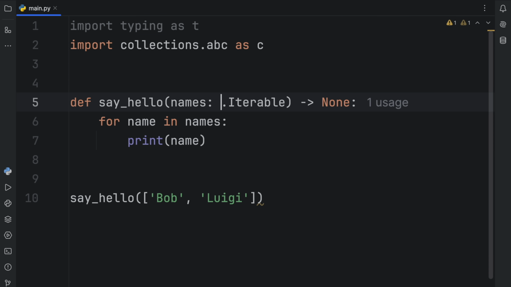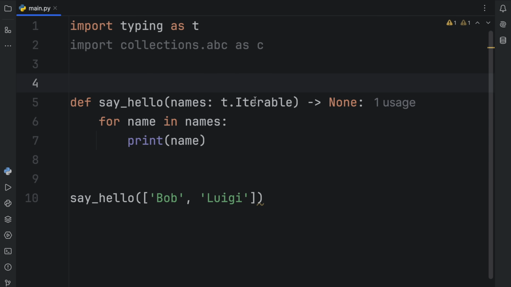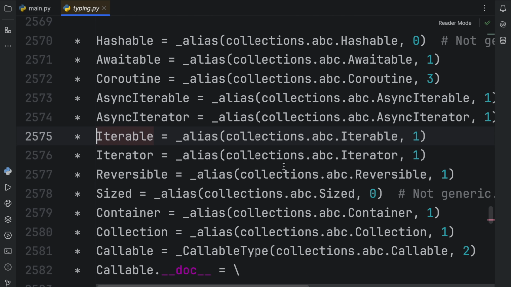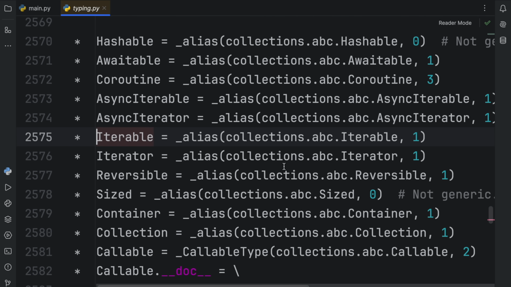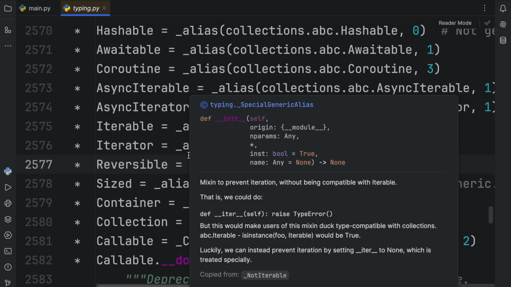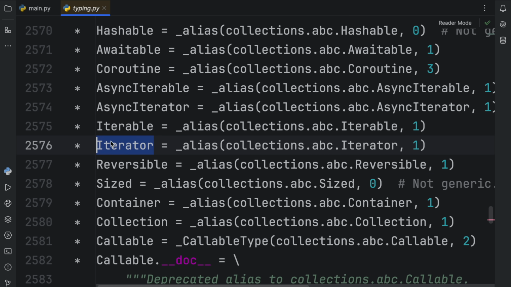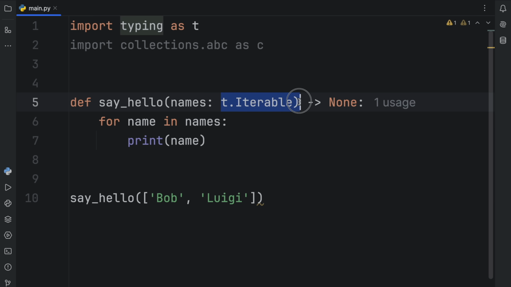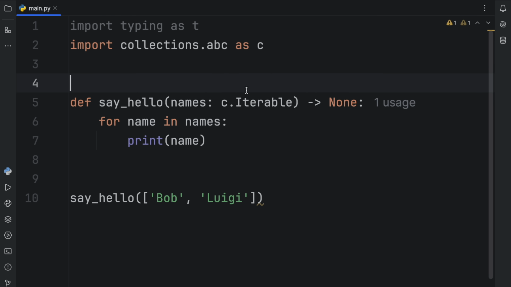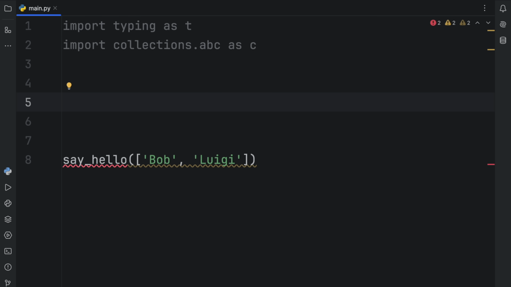But let's go back to typing.Iterable and go to the declaration. What you're going to notice is that all of the types that are getting deprecated from the typing module are actually just aliases to the collections module now, which just means that if you refer to something from the typing module, it just points to the one that's in the collections module. T.Iterable and C.Iterable are exactly the same thing. But let's take a look at another example.